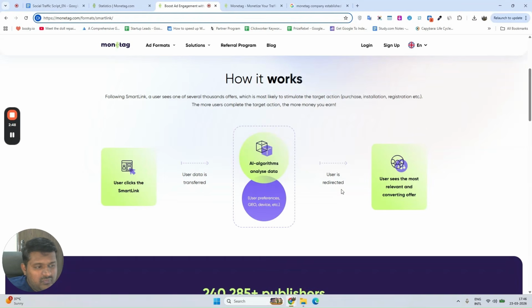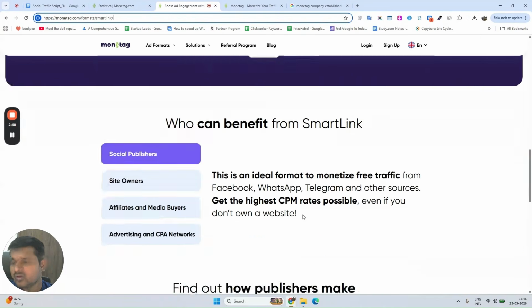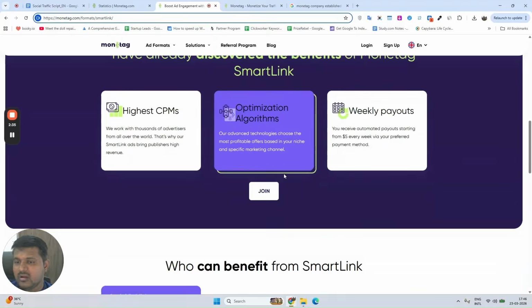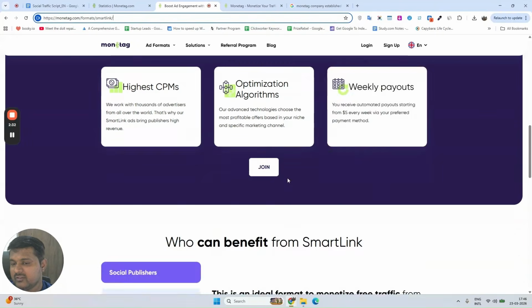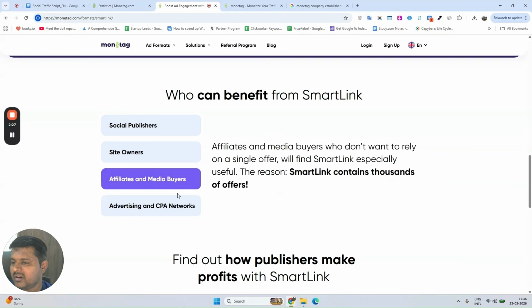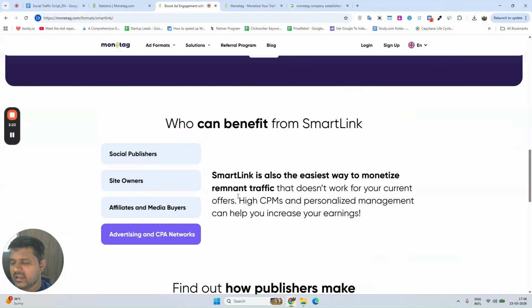So that's what I wanted to talk about, and you can check this page. It's very simple. They have the highest CPMs. They also introduce AI, so you get paid more efficiently. They have weekly payouts as well, right? As you can see, if you are a social publisher, site owner, affiliate, media buyer, advertising or CPA network, all of those can use SmartLink. Now moving on to the next thing.